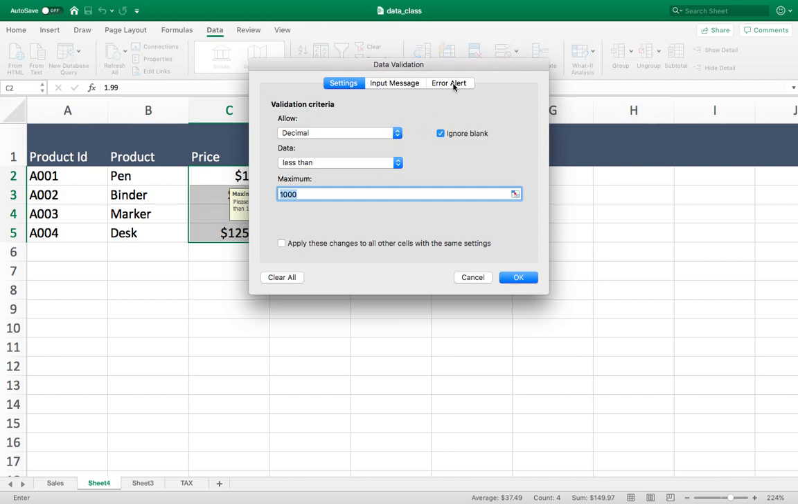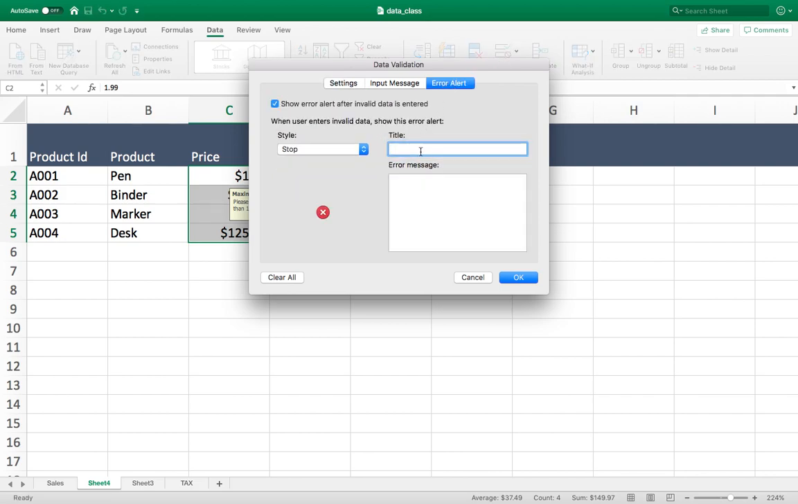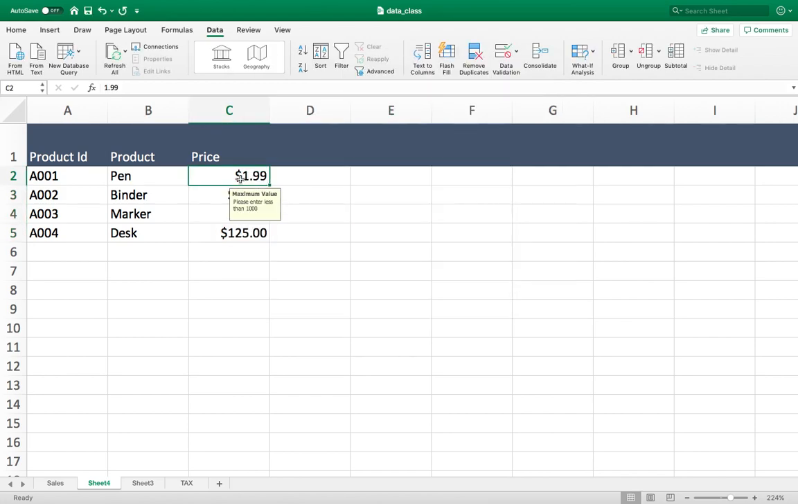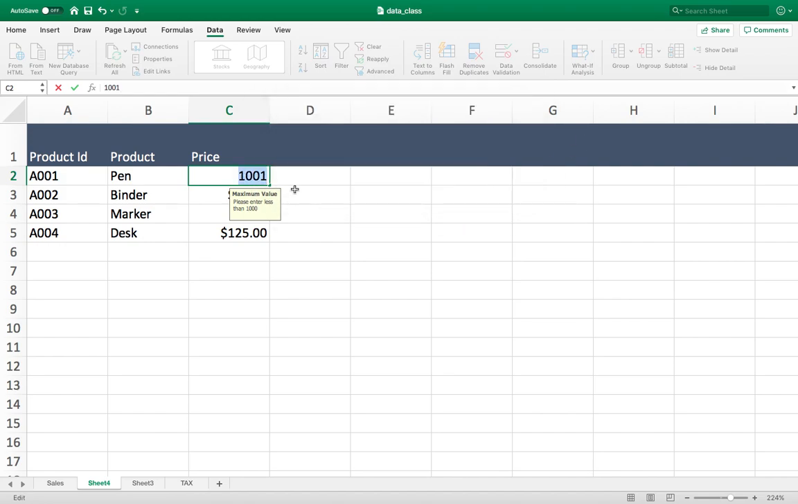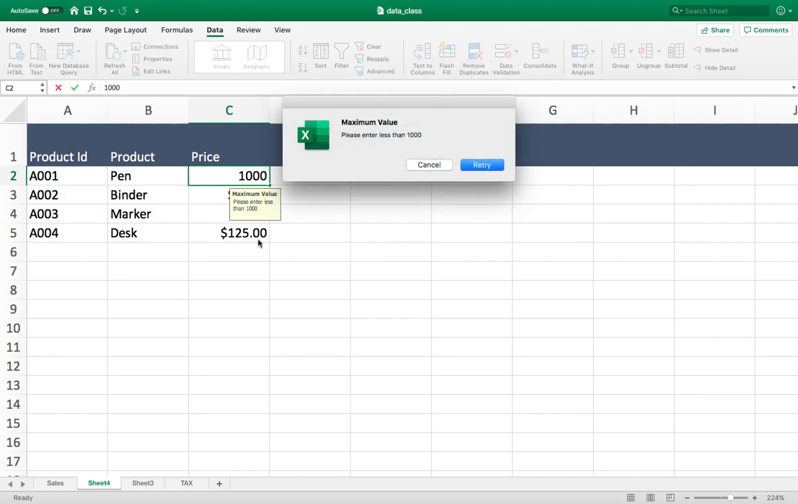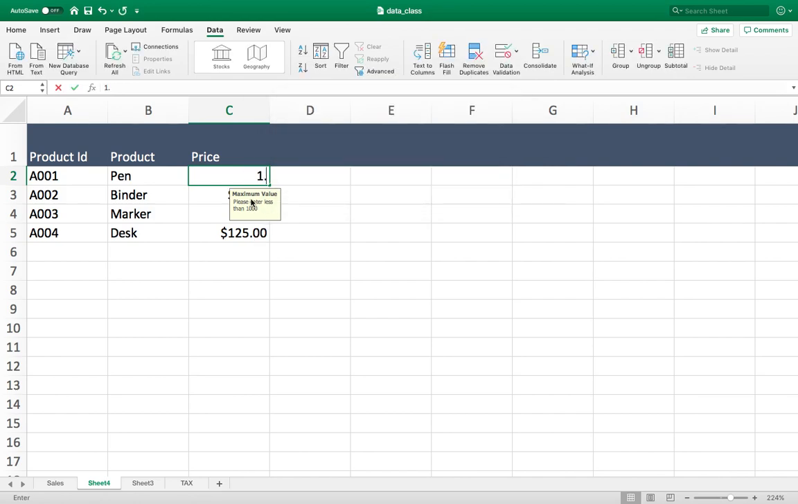So I'm going to click here, and I'm going to go to error alert, and here I'm going to say maximum value, please enter less than 1,000. Okay, now if I do more than 1,000, it will give me an error: please enter less than 1,000. Retry. I do 999. It will work. If I do 1,000, it will still give me an error because we want less than 1,000. Okay. I hope this helped you guys.